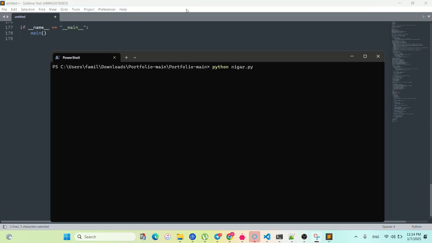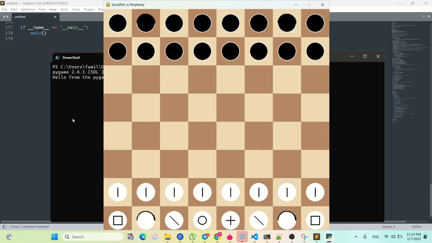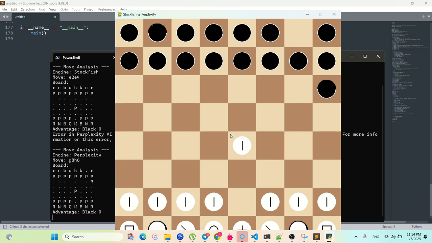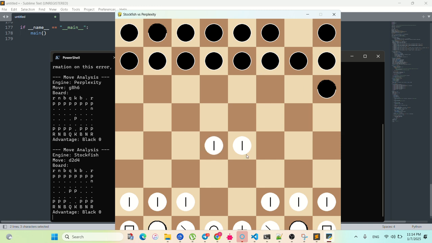Alright, okay, you can see here for debugging reasons, Stockfish moved. Now we're waiting for Perplexity to move. Perplexity moved. Okay, this is going to be a long one. Stockfish, the black has the advantage.